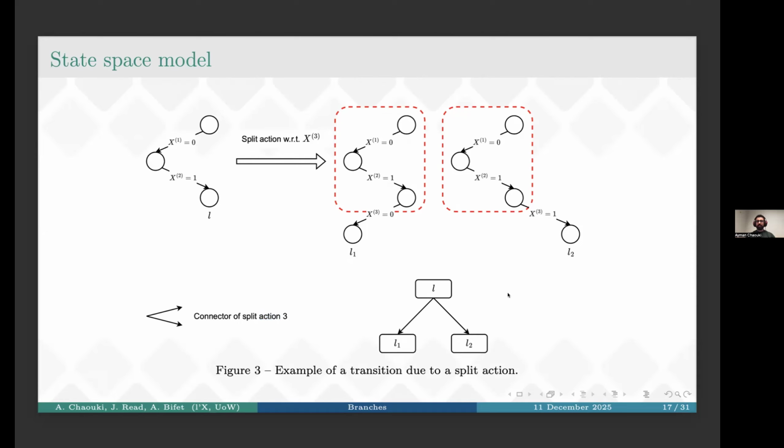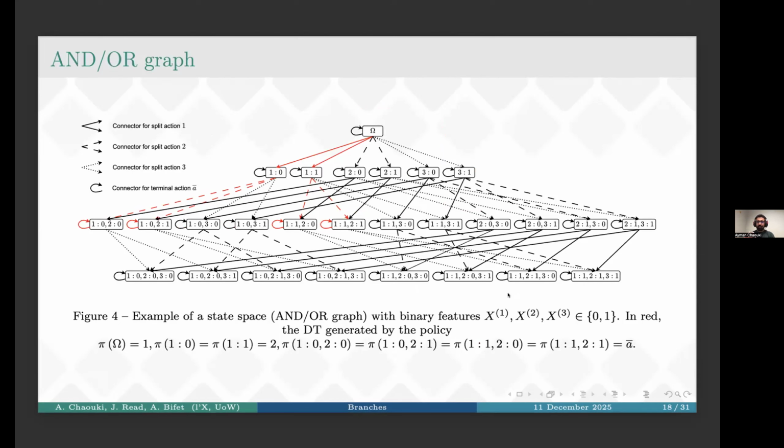So let's now take a small example of a full AND/OR graph. This type of hypergraph is called an AND/OR graph. And we get the following. So what do we have here? I have 3 binary features, okay? So I have 4 types of actions. There is the terminal action, and then there are 3 actions, each one for each split action. And each split action corresponds to splitting with respect to a feature. So because we have 3 features, I have 3 split actions.